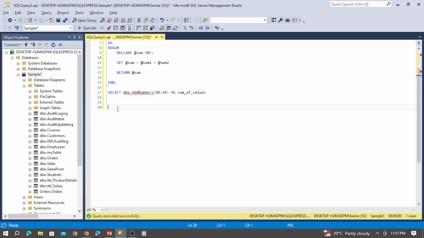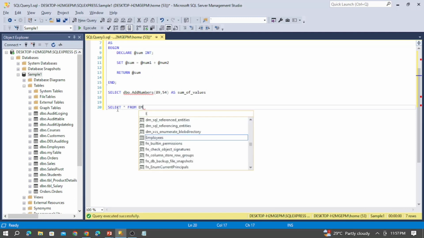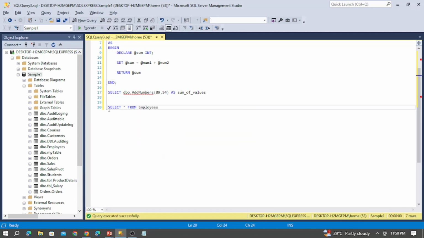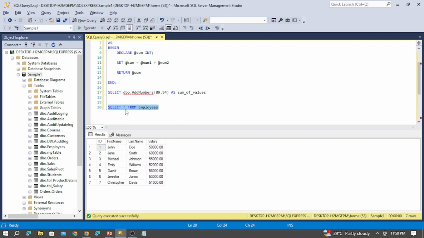Now to explain this table valued function, I am going to take a table from this database. Let us take the employees table. Now let me execute the select statement. You can see I have an employee table with ID, first name, last name, and the salary. Now I am going to create a function that is going to accept the ID of the employee and return all the results for the particular employee.